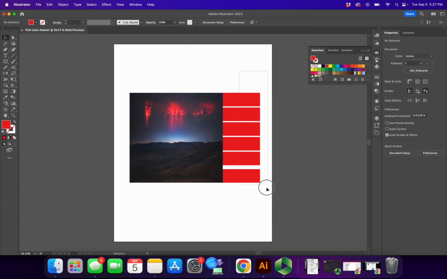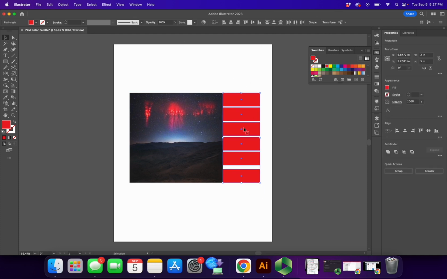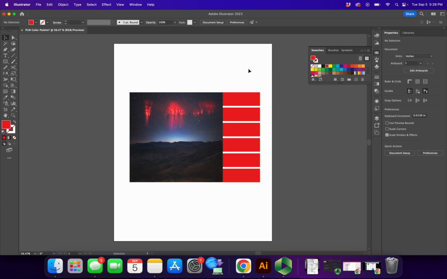So now that I have these filled here, I can distribute the distance between each of these swatches a little better by going up over here to my vertical distribution center in the Align panel. So I click that and you see here how all the space between these shapes are now perfect. Okay, so now we have the rectangles for our swatches.